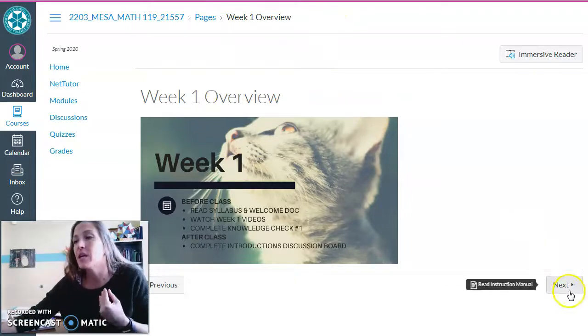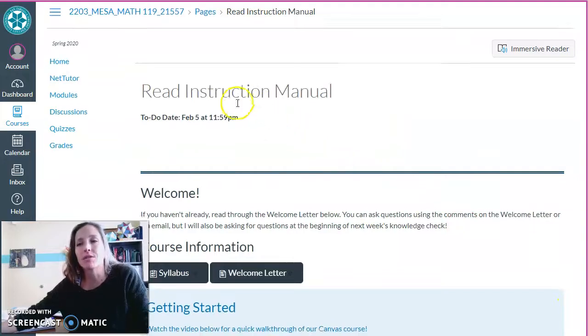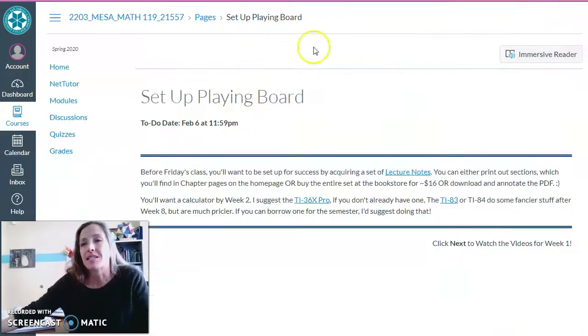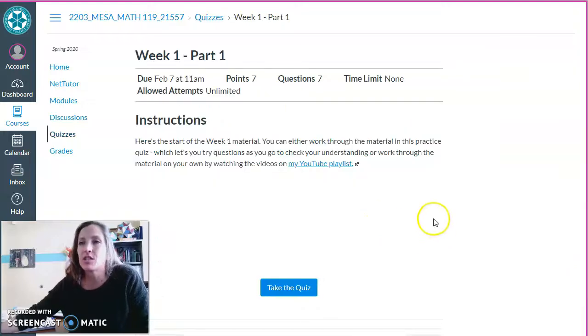It's driving me crazy. If you click next, it kind of walks you through all those things. So you need to read your syllabus and welcome letter. Next, again, tells you here's what I expect you to do. You need to go get your lecture notes. You can download them, print them if you want, get your calculator, and then it takes you to the videos.